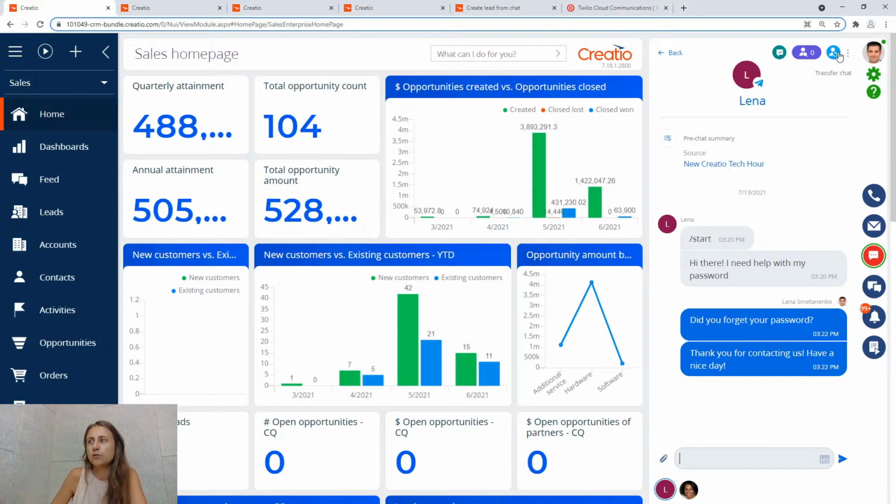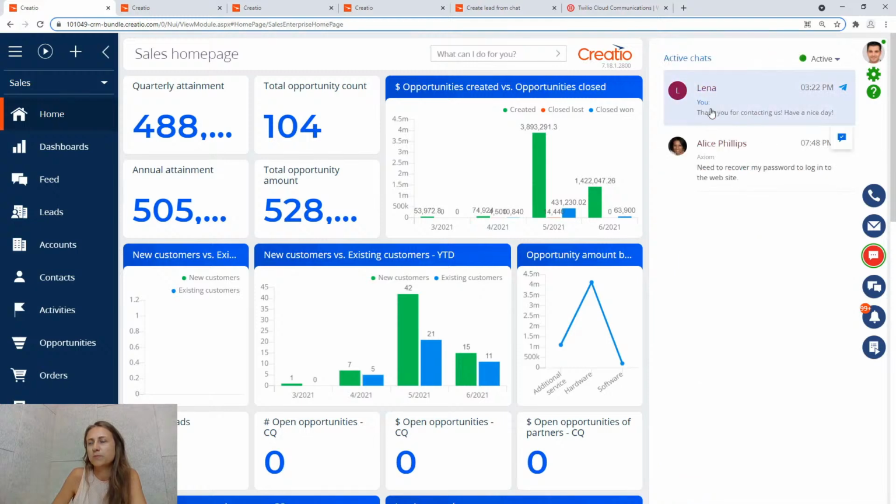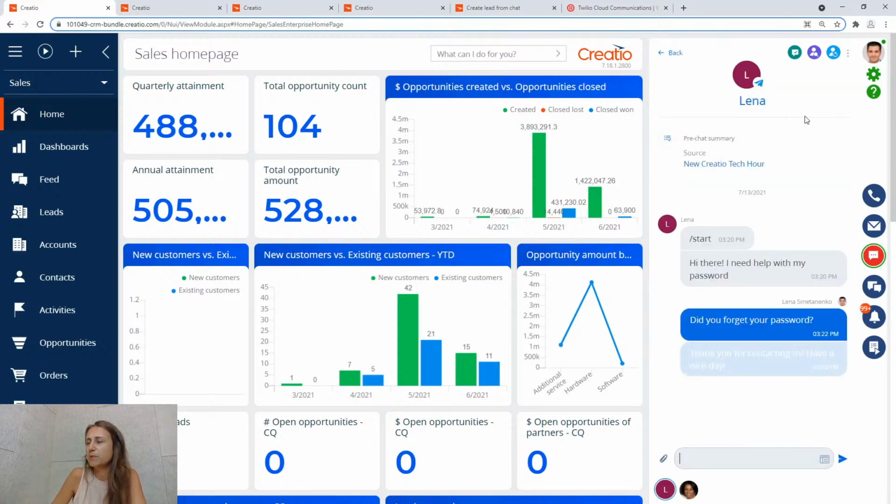Another thing that you can do is obviously transfer chat to a different queue. So let's go ahead and actually receive our chats from other sources. We'll do WhatsApp and we'll do Facebook as well. Facebook will go straight to the sales team. So let me transfer this one. Let's see. Oh.